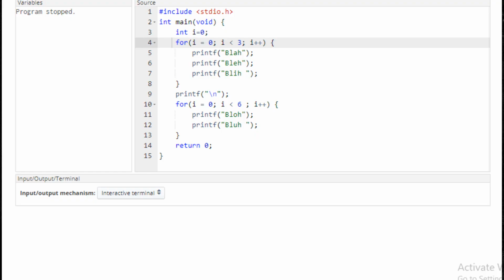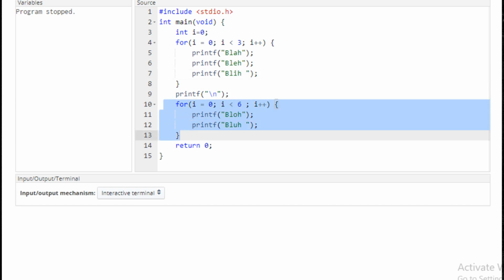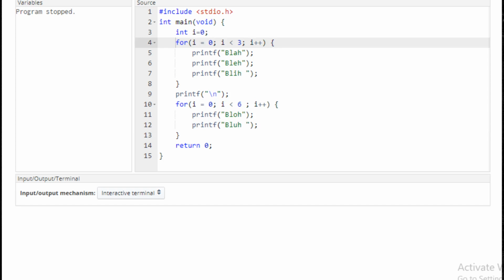I'm going to show you how to comment multiple lines of code. For example, here we have a program with 2 for loops that will repeat blah blah blah 3 times, and that will repeat blue blue 6 times. We're getting used to it. And the thing is, I want to comment the first for loop.